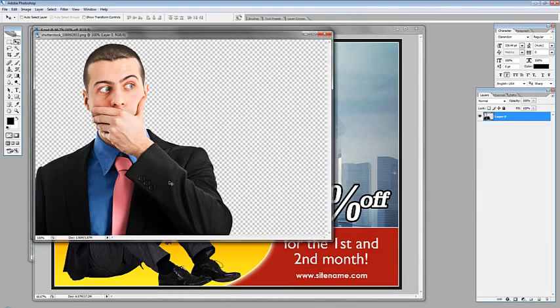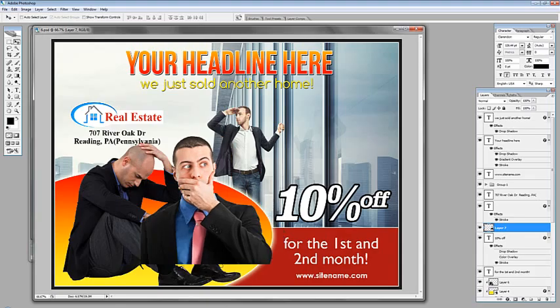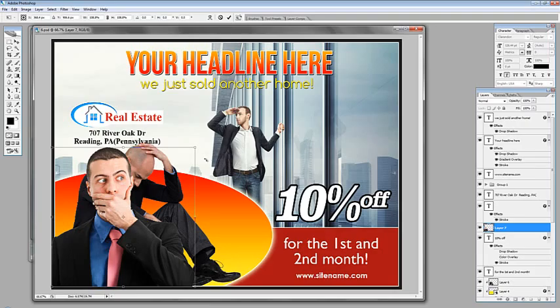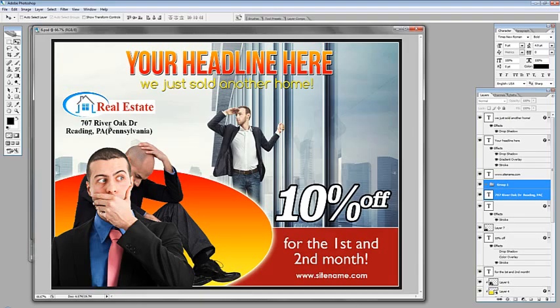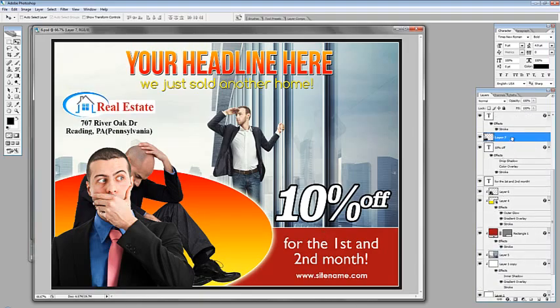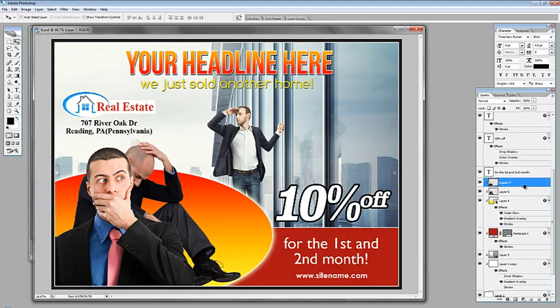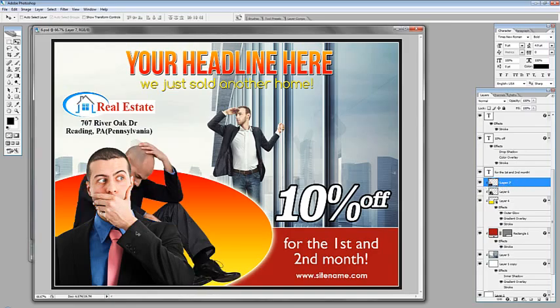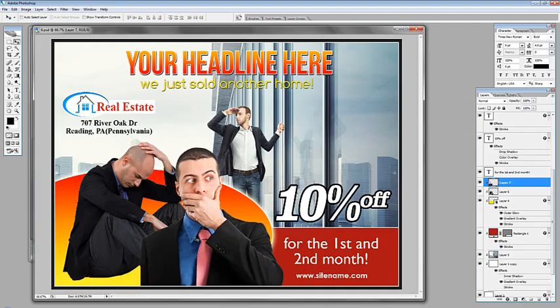You can add more images if you want, just by dragging the image to our postcard and resizing it by hitting Control T, and moving around the text so it will be placed properly. Let's drag this one here and clip the image: hold the Alt key, put the cursor between these layers and click. You can hide this as well if you want to. Just put this right here, just like that.